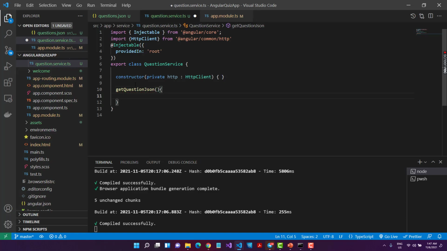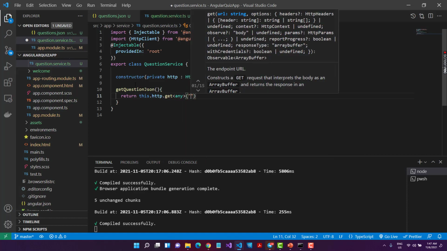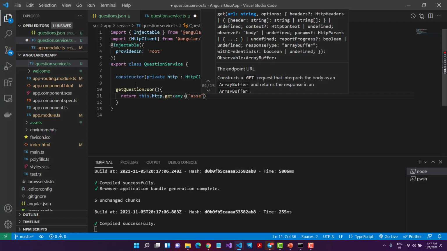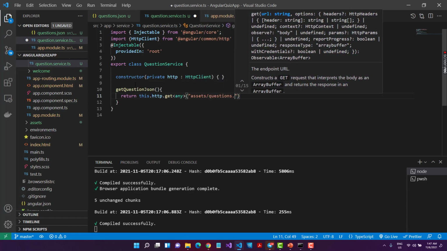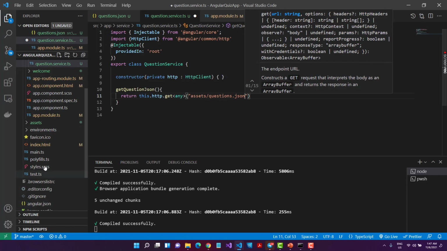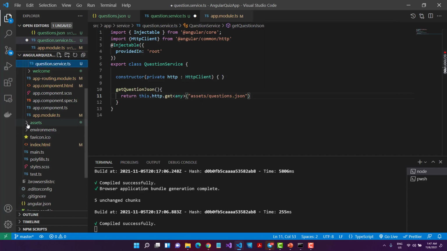All right, and this will return this.http.get. I'm getting that JSON now. So where is the JSON present? It is present inside assets/questions.json. The name should match, right? The name which we have given to this. So it is assets/questions.json. Okay, and now I can get all those questions wherever it is required.